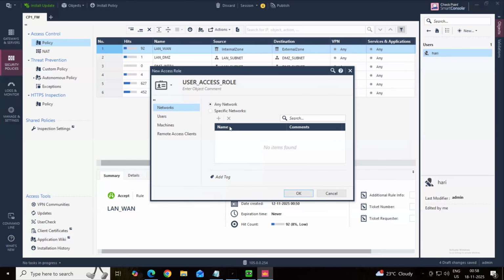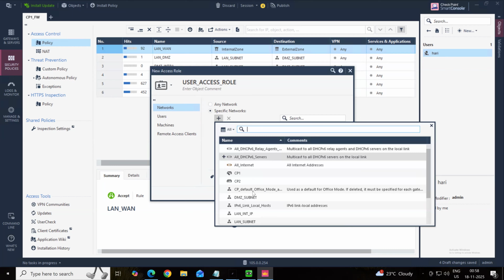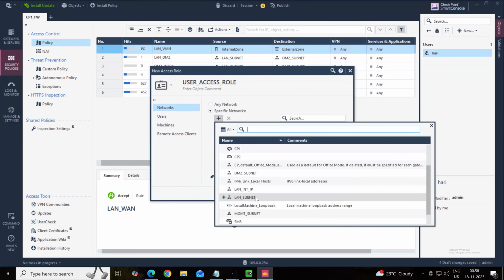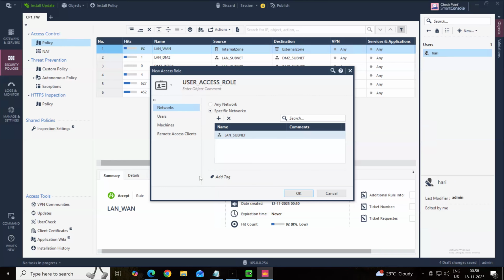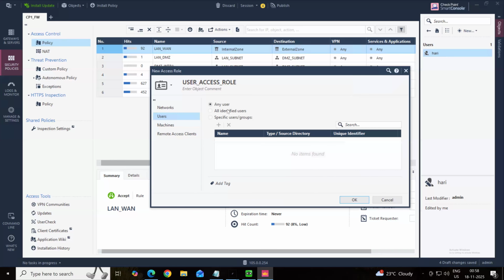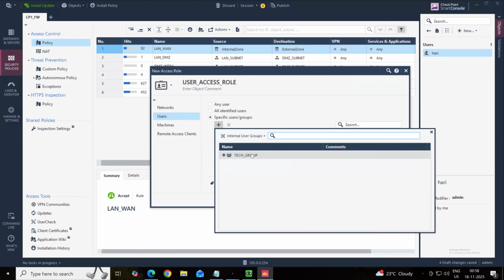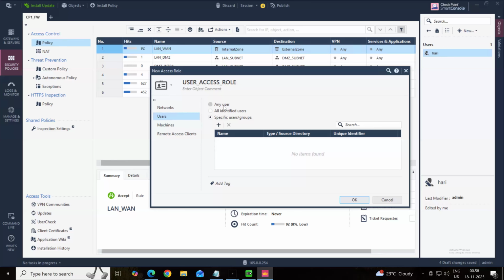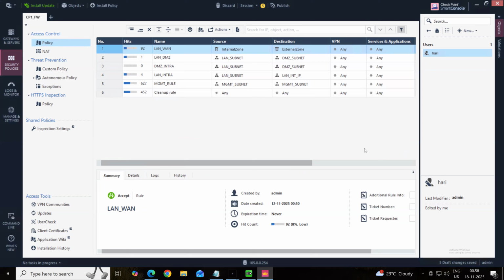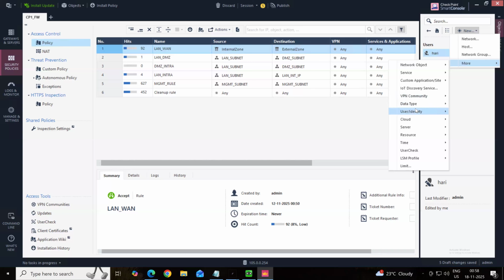Like here, you can add a specific subnet if you want. I have a LAN subnet, right? This is my LAN subnet. I can select it like this. Users, let it be any. Or if you want to be very specific with any group or anything, then you can add this group. But I want it for every user. So select any users here. So this is now created. So what I created is a role, right?